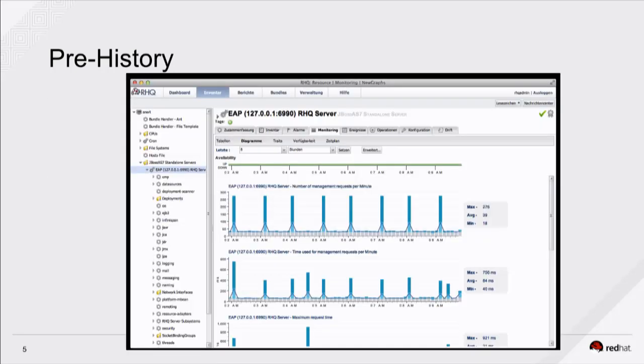One of the problems with this project RHQ, most of the stuff that you see, this is a screenshot of what you can do with it. It's overwhelming. It has a lot of stuff that you can do just to manage servers, machines, and then EAP servers inside of those machines. Most of the stuff that you see here is reactive. You go in and you actively do something. There is only one feature here that is passive, and that's the metrics collection that you see right here.